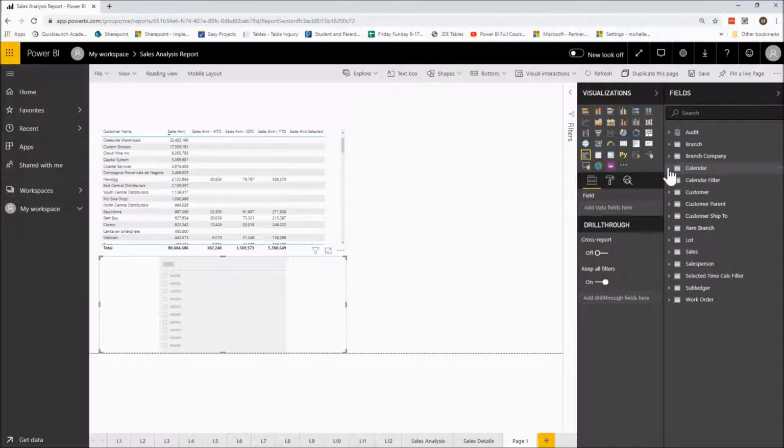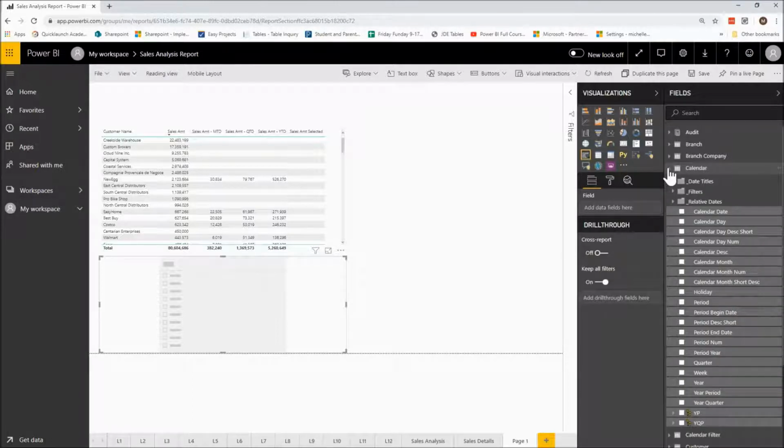So I'm going to shrink up everything so that I can see my calendar table. I'm going to go down to year, and I'm going to add this year to the slicer. I can simply do it by checking the box next to year, and you'll notice that in the visualizations pane, it added it under field. You could also drag and drop that in. Either way is going to work just fine.